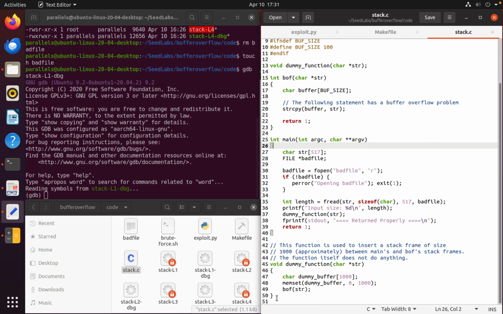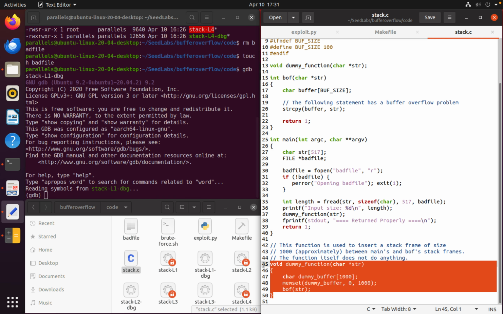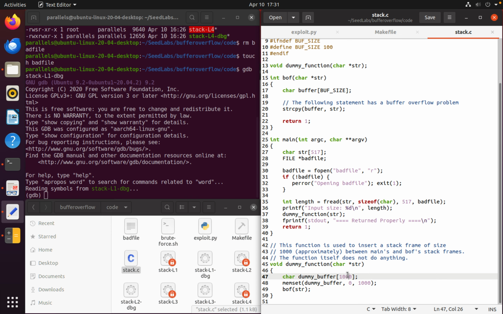So this is the reason we're having this dummy function here. And the dummy function is also very useful when we are using the level 4 attack. But now I'm just going to introduce why the dummy function works here.